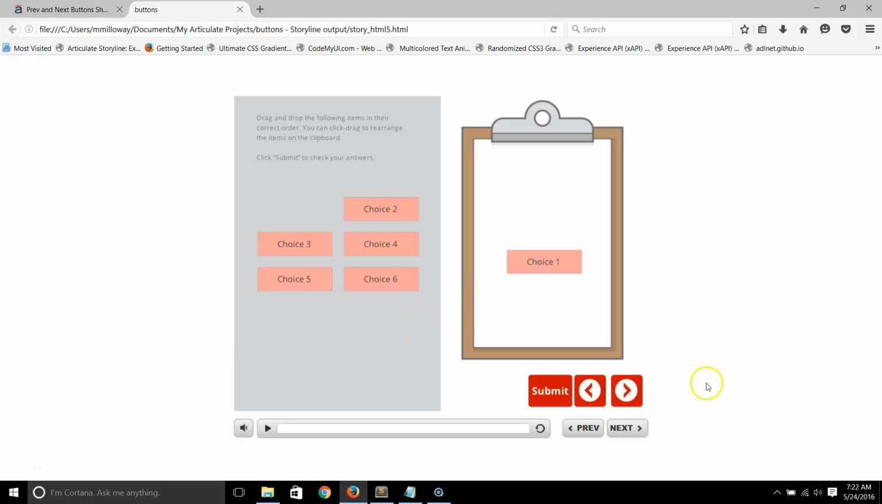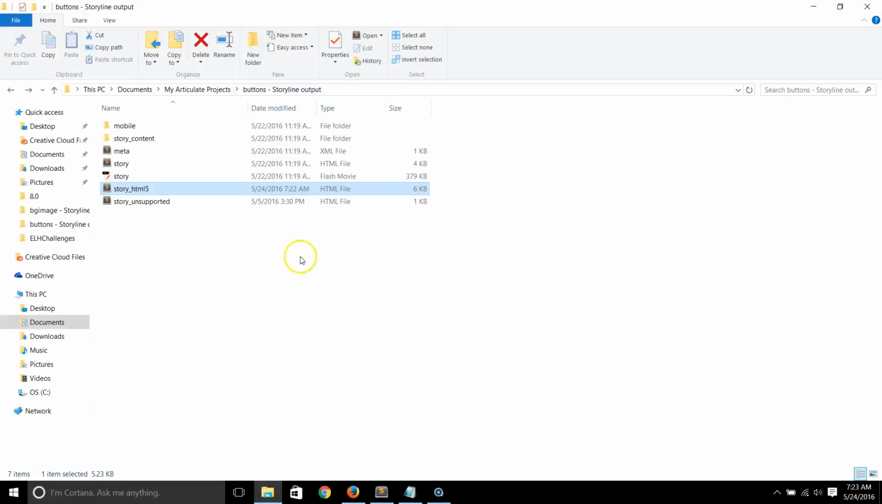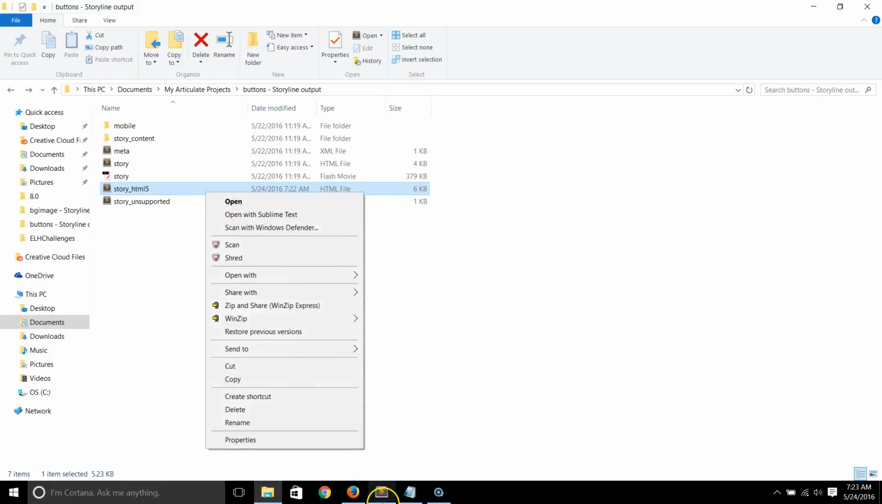In this tutorial, we are going to be getting rid of the previous and next buttons on the Storyline's story_HTML5.html file. So what we want to do is grab a text editor and go to your folder that has the file, and you'll want to open the story_HTML5 file with that text editor.